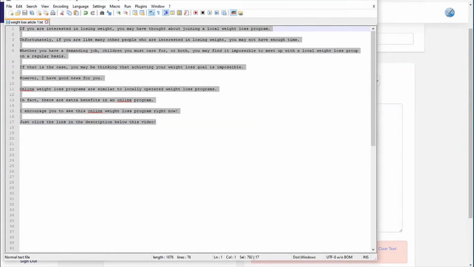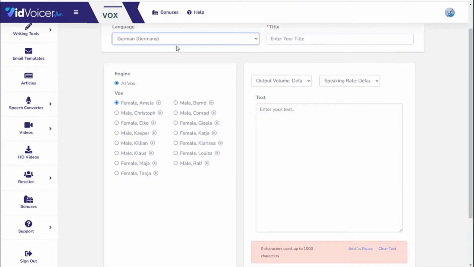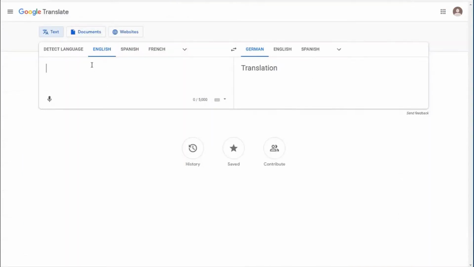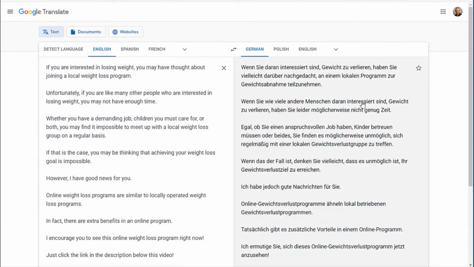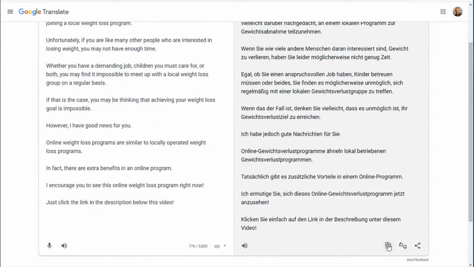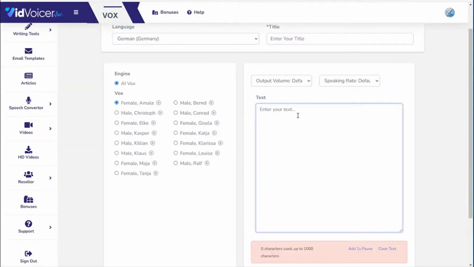So instead of taking this text in English, I'm going to jump over to Google Translate and just translate it real quick into German. A native speaker will at least be able to understand what you are trying to say, especially if one of the languages that you're translating to or from is English. So let's go ahead and copy that text, jump back over to VidVoicer. I'm just going to do a Control-V to paste that text.